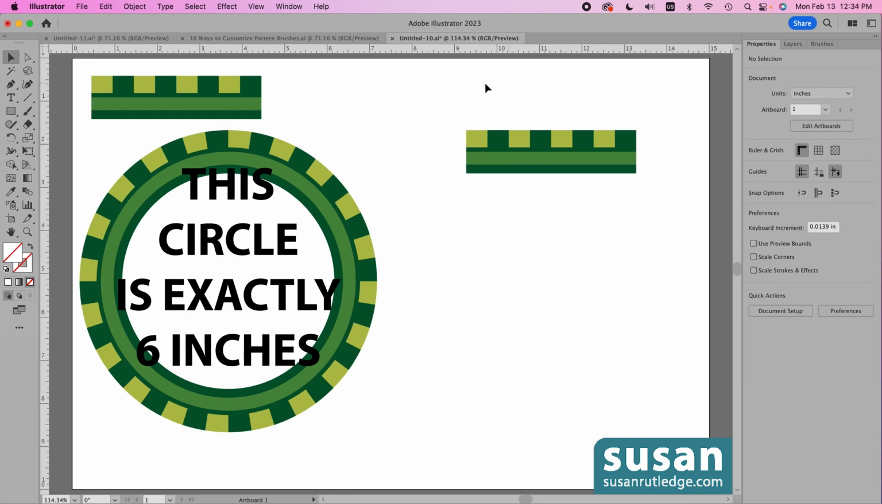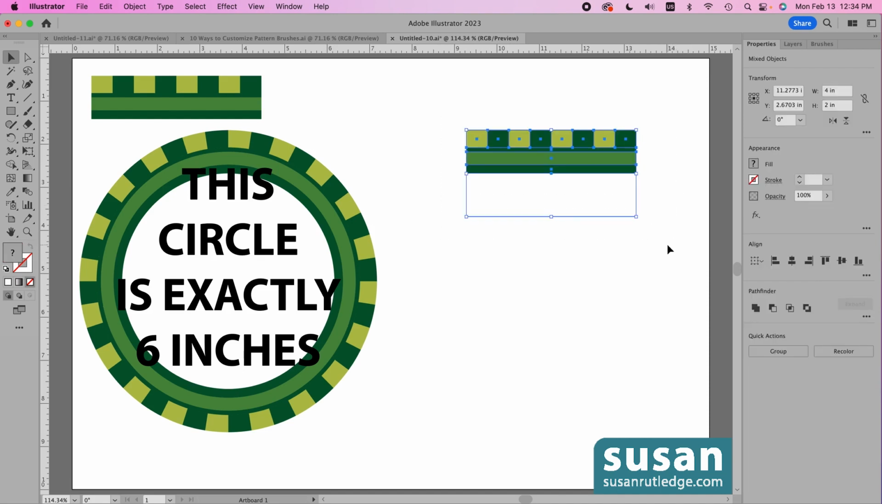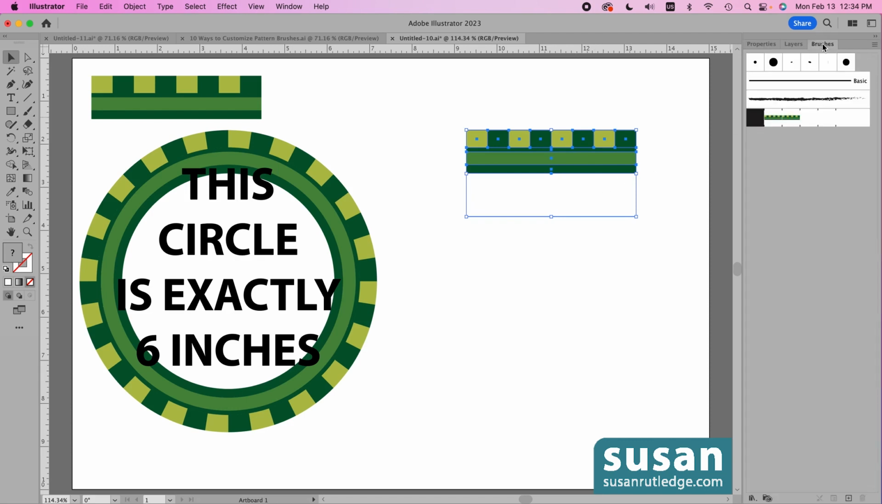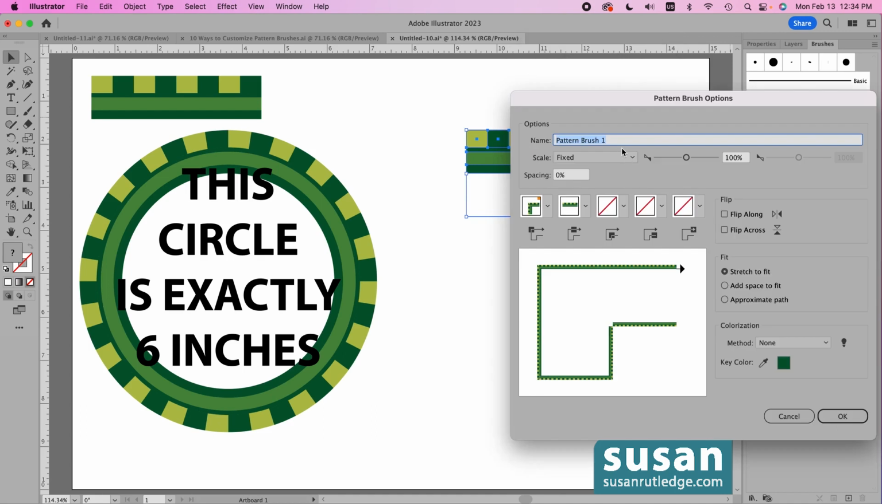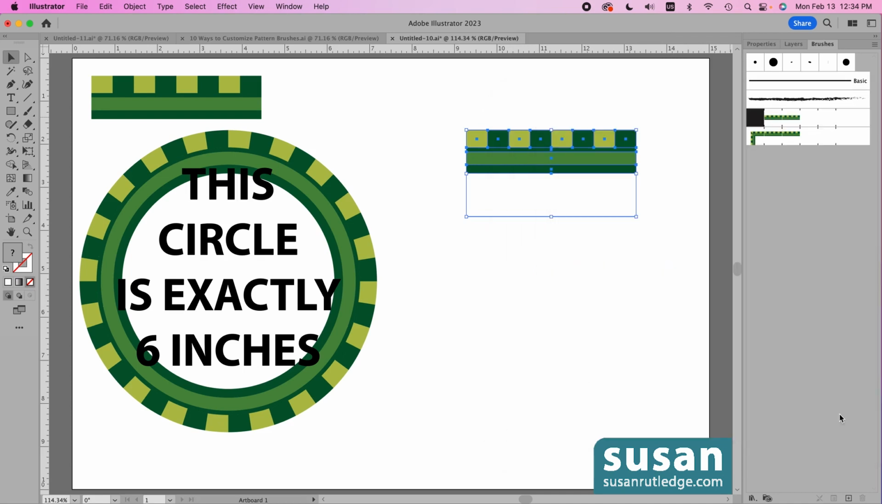Now I have a bounding box which is twice as high as the design, and we're going to use this entire piece to create a new pattern brush. So I'll move over to the Brushes panel, come down to this bottom bar and click on New Brush. We'll choose Pattern Brush, say OK. I'm going to name this Green Brush 2 and say OK.